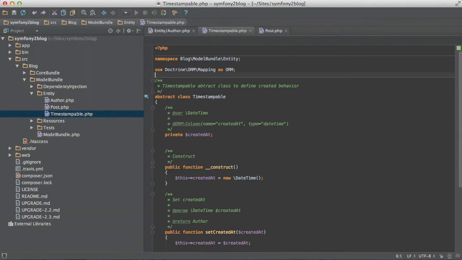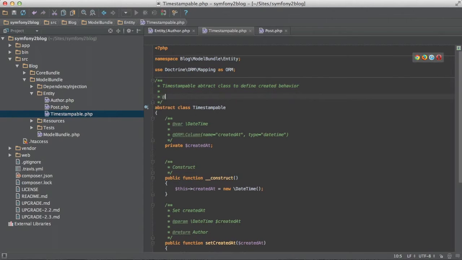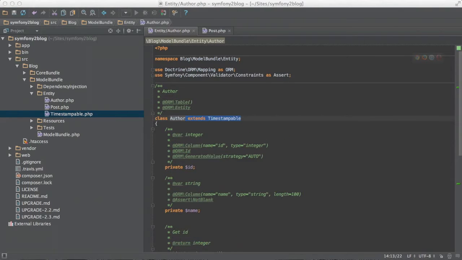Doctrine doesn't know this is an abstract class yet, which entities must inherit from. So we have to tell it about it explicitly. Now Doctrine knows, and we can close this class. Now we'll be making the relationship between Author and Post. An author can have n posts, and a post can have up to one author, at least in our example.